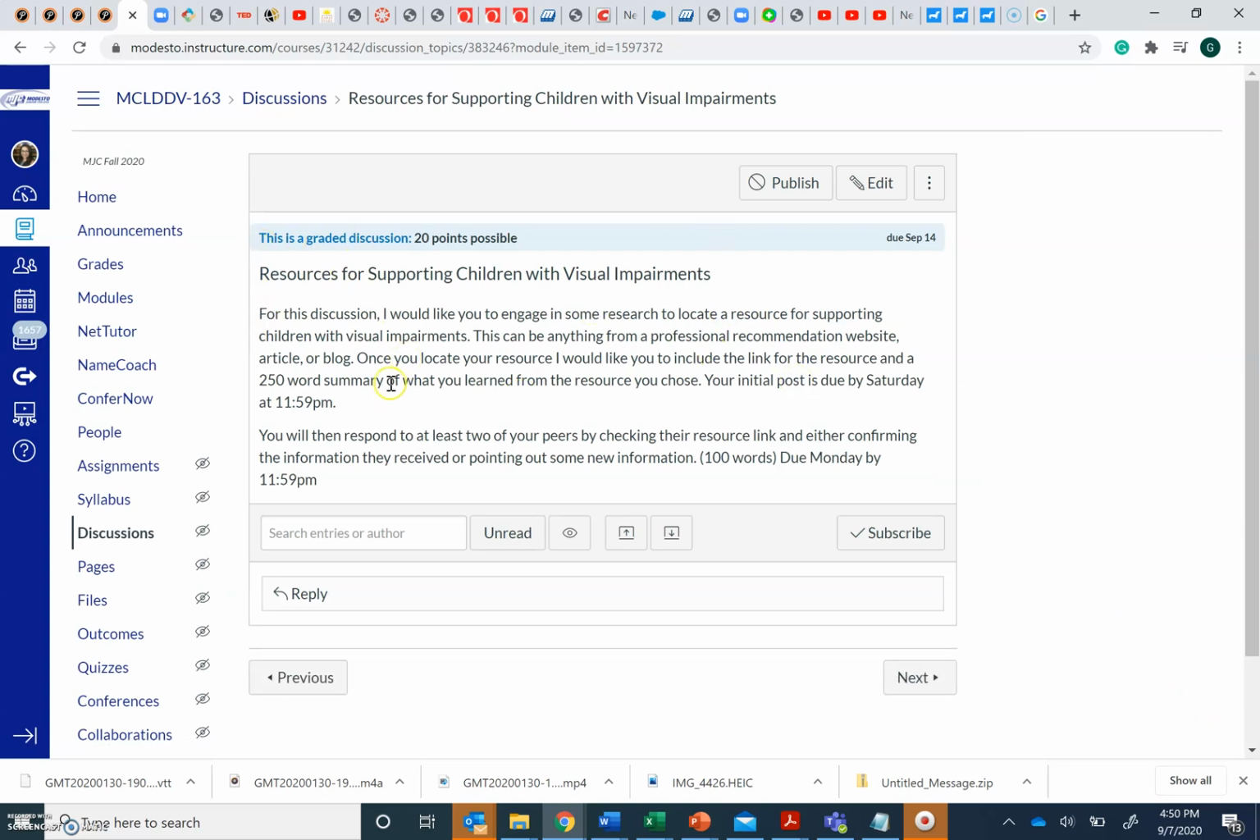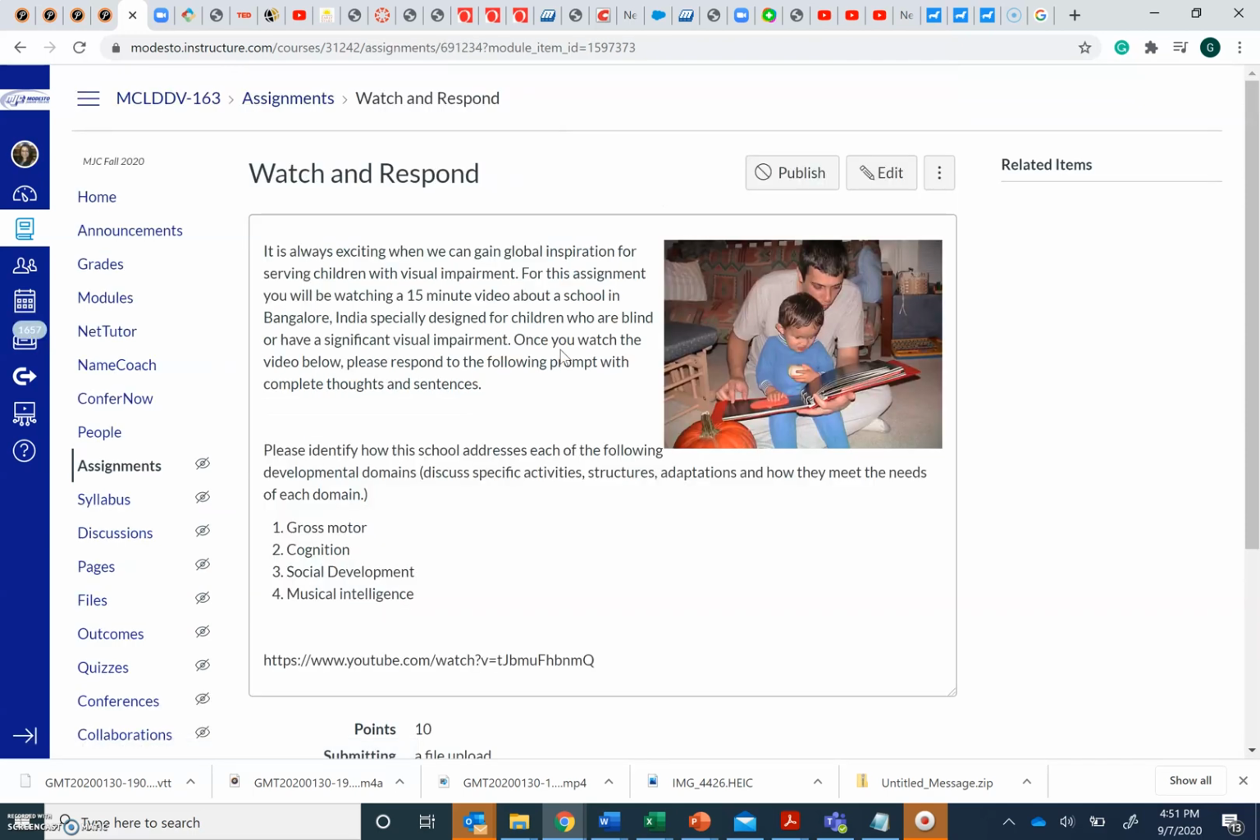Here is your resources for supporting children with visual impairments discussion. It gives you a little bit more detail about what my expectations are. You can recommend a website, an article, or a blog, but I do want you to also include the link for that resource and tell your peers and myself a little bit about what you found. Then I'd like you to respond to 2 of your peers by checking out their resource and either confirming the information that they received or pointing out some new information that they might have missed. So that is your discussion this week.